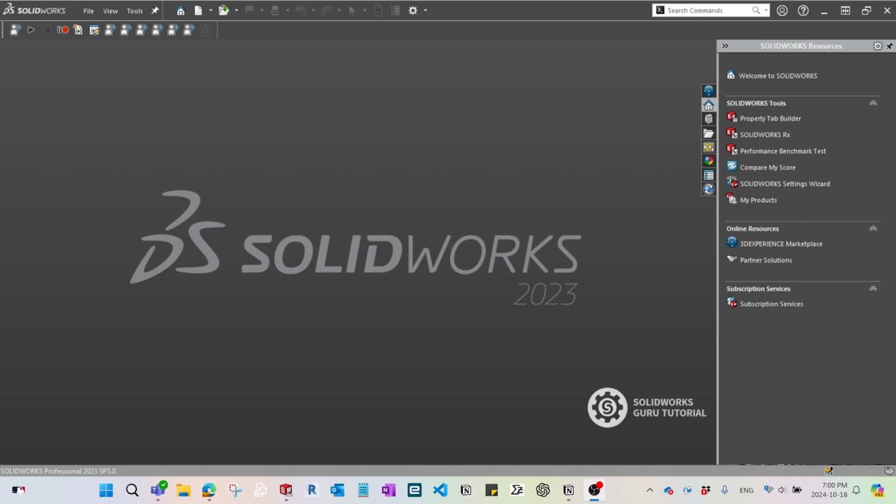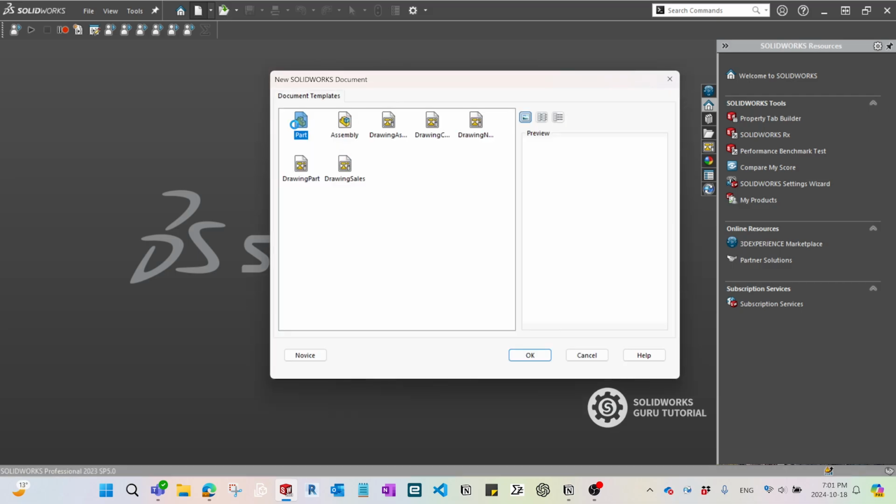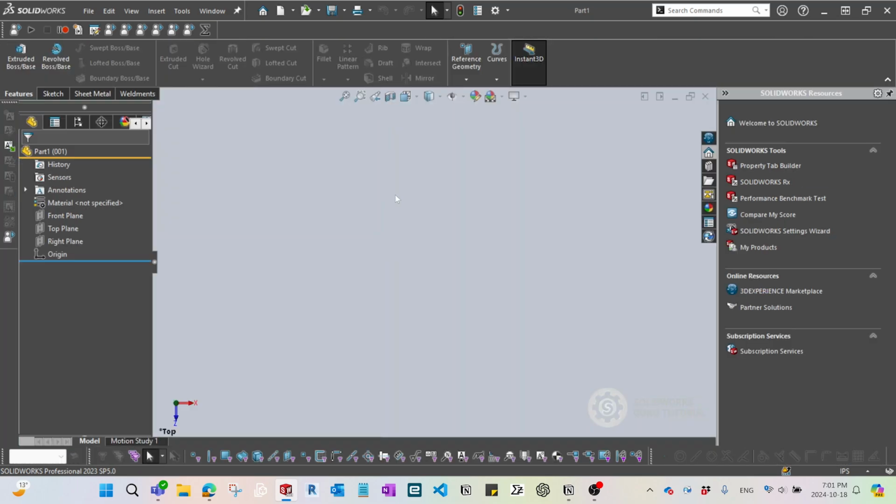Today we're gonna go through some more advanced equations. First, we can open up a new part by clicking on new part, and then what we're gonna actually build today is one of the most commonly used parts in the HVAC industry, which is called a panner.